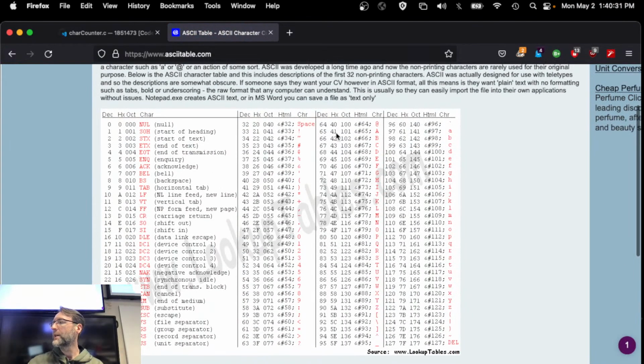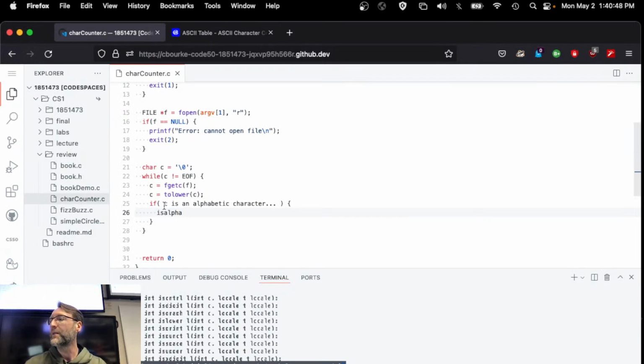You could check if it's between 65 and 90, or I guess we already converted it to lower, so then you'd only have to check, is it between 97 and 122? So you could do that, but why? You've got isalpha here. If isalpha(c), either one, but that's a little bit cleaner, though.